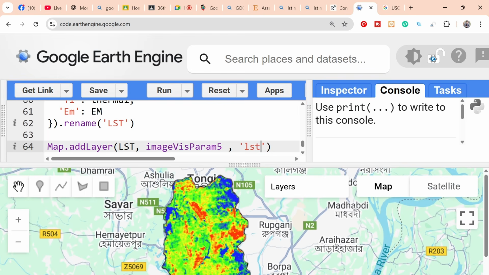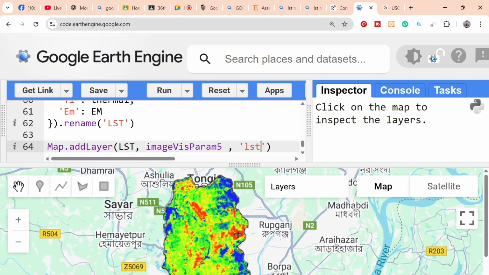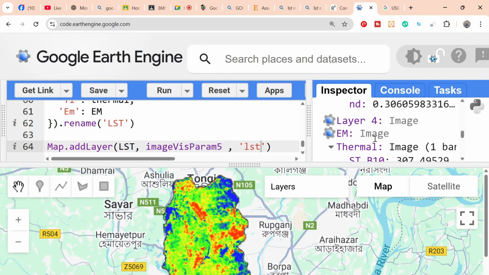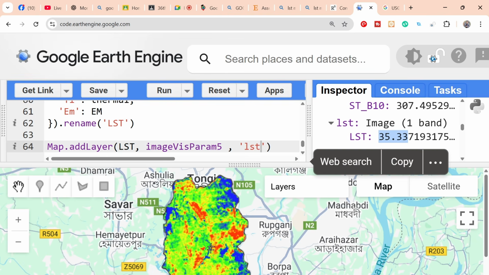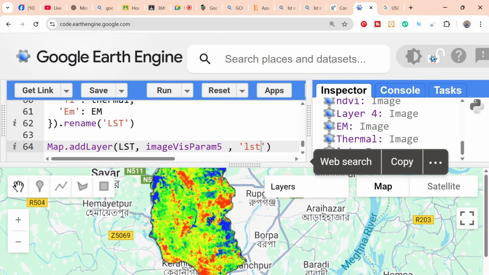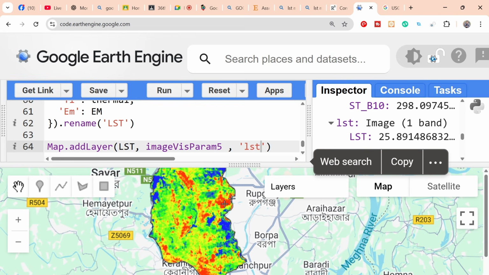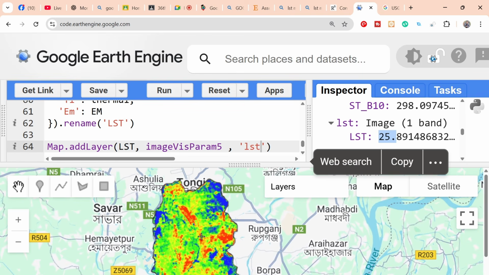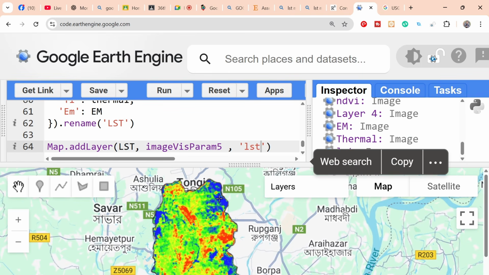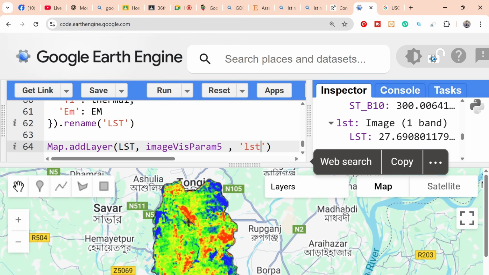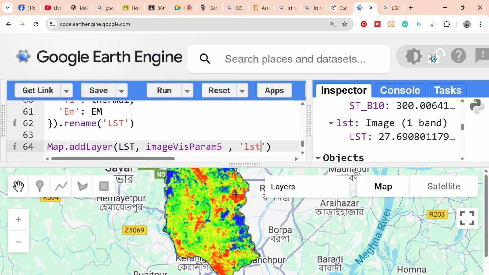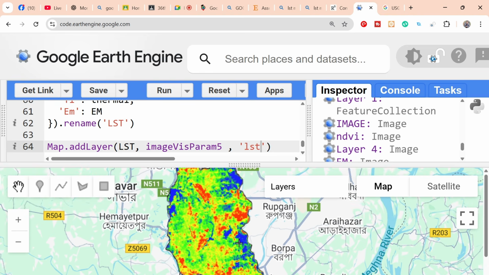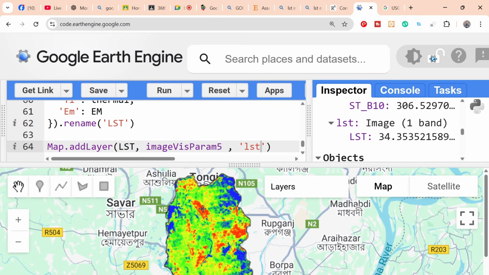If you want, you can also check the temperature from the inspector tab. Just click. Now it shows you, for this coordinate, how much the temperature is: 35.33 degrees Celsius. And this blue color shows the low temperature due to the water body or vegetation. It shows the low temperature due to the vegetation area. And this type of place is mainly construction, concrete or barren land. So this type of place shows the very high temperature. And in the water body or vegetation, we find the low temperature.